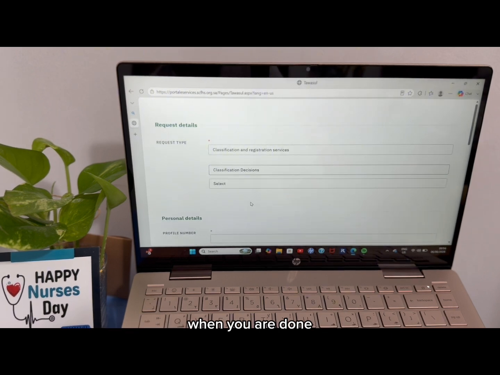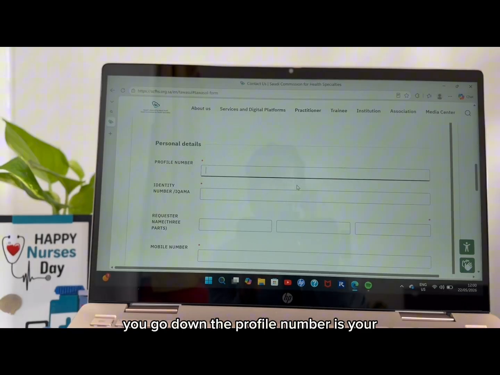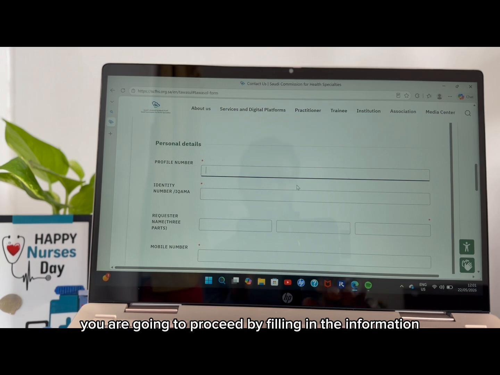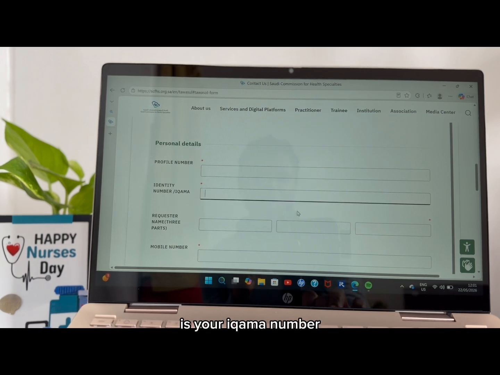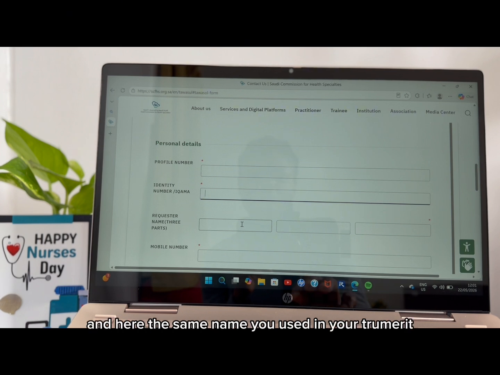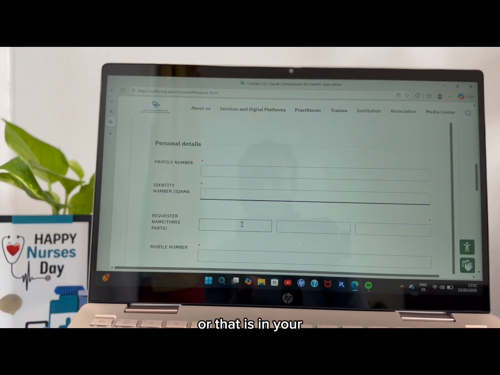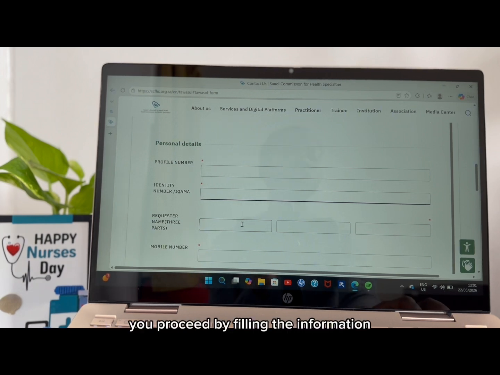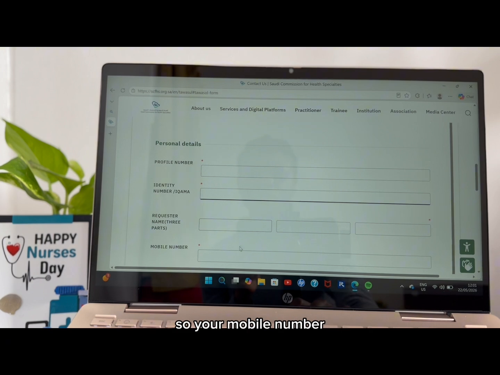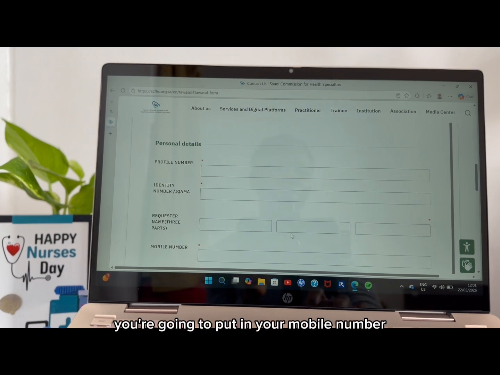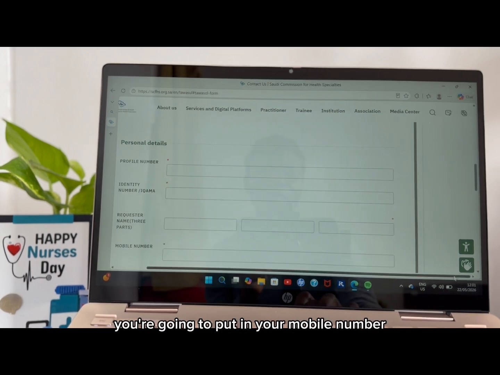When you are done, you go down. The profile number is your Saudi license number. So you are going to proceed by filling in the information. Then your Iqama number. You proceed by putting in the details. And here, use the same name you used in your TruMerit or that is in your identification number. You proceed by filling in the information.